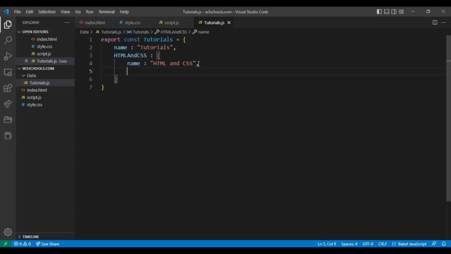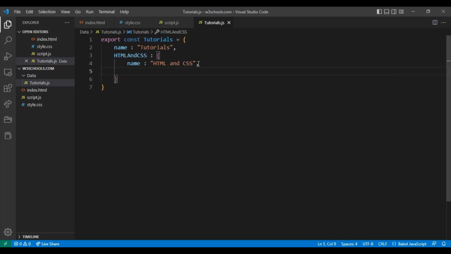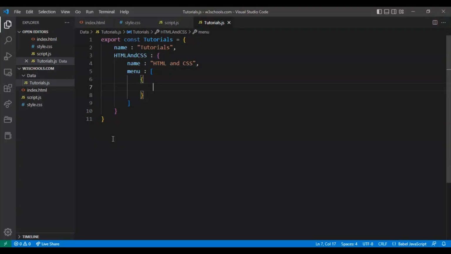After this I give the list of items, or you can call it the menu, and this will be an array. Inside the array, this will be an array of objects. Here I create another object. In the object field we first want the title name. I give the title name like Learn HTML.